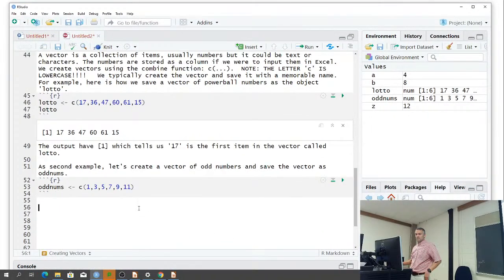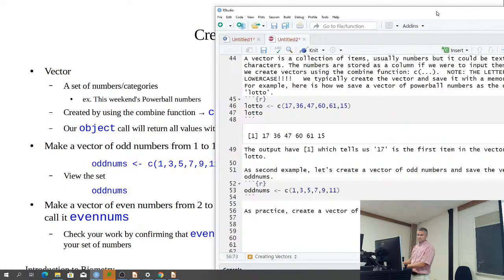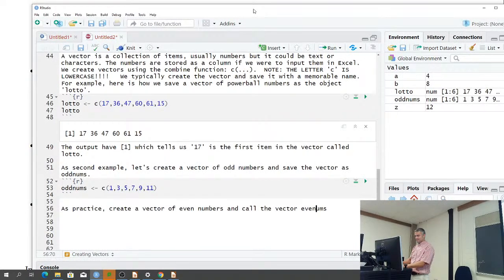All right, so now, as practice, create a vector of even numbers and call the vector even nums. So go ahead and you do it. And what we'll do is we'll pick this up on Friday.